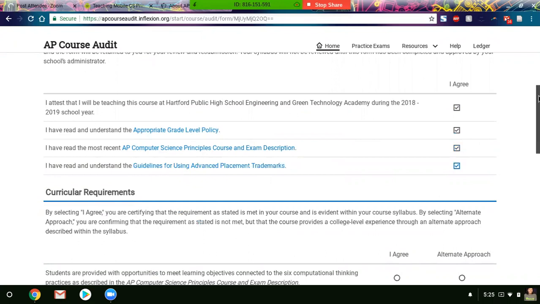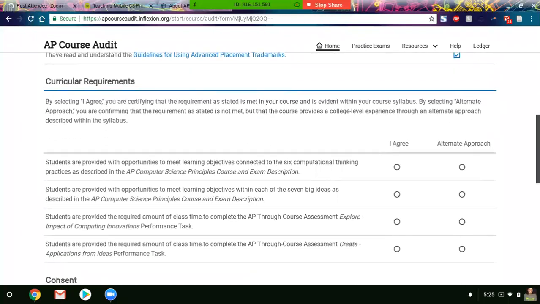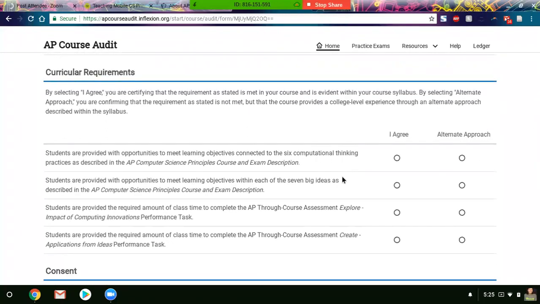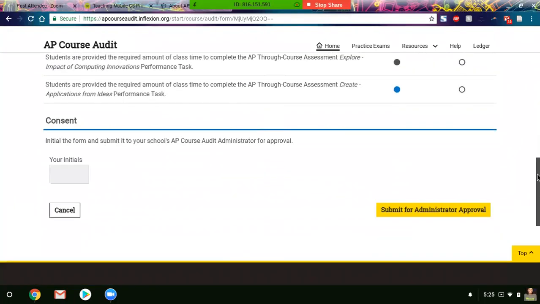Once you agree to those things, you'll scroll down and agree to the curricular requirements. These are very straightforward, and they say that you are agreeing to teach and go over all of the learning objectives connected to the computational thinking practices, as well as to go over and meet the learning objectives for the 7 big ideas, and that you're going to give the required amount of class time for the Explore and the Create tasks. If you're following the Mobile CSP curriculum, all of these things are met by default. But you go ahead and click Agree for each of those, and then you're going to give your consent with your initials. Oops.